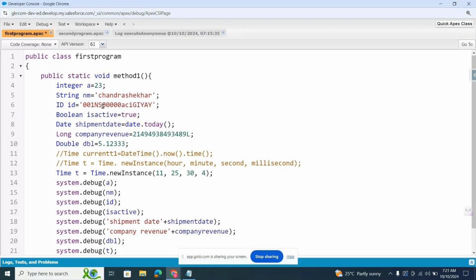Do we need to get it from the org only? Is it mandatory? Yes, you need to get it from the org, because in the org the account ID and opportunity IDs have all been present for those records. Okay, got it, thank you.